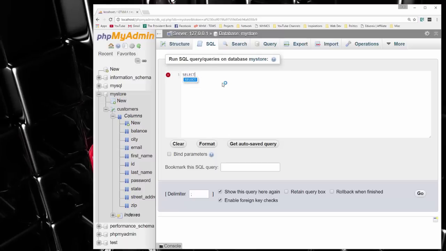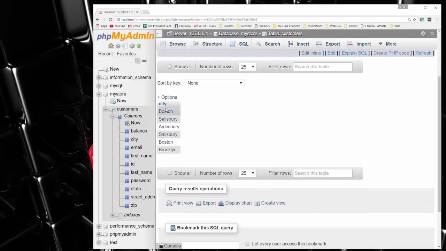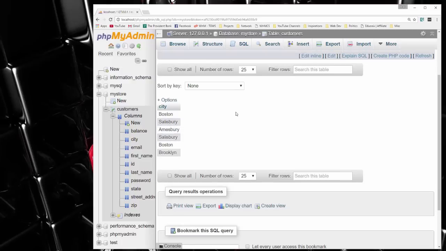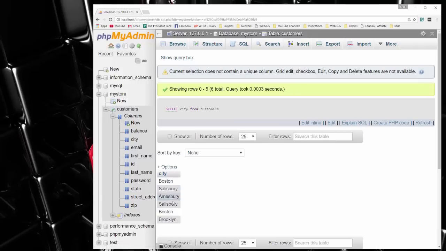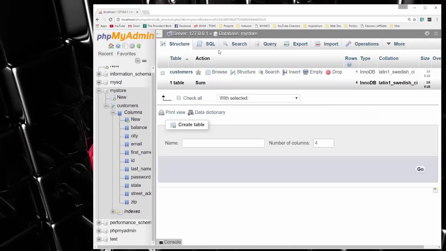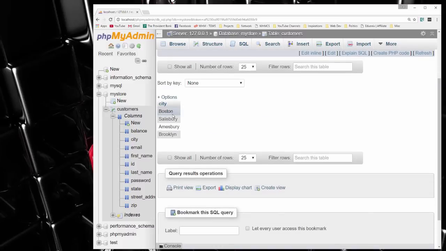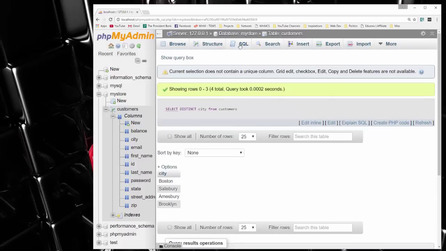So if I were to say select city from customers, and we ran that, it's going to give us just each record, just the city. But you can see that we get repeating values here. Salisbury twice, Boston twice. So to get just a list of cities with no repeats, we can just say select distinct city from customers. Okay, so if we go ahead and run that, it's just going to give us each city once. All right, so that can be kind of useful.